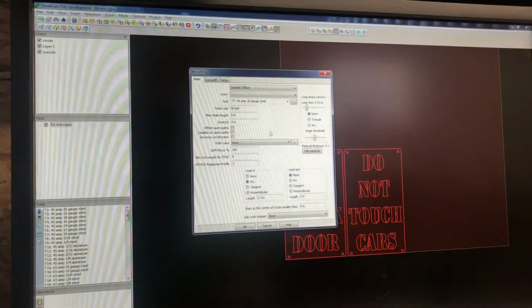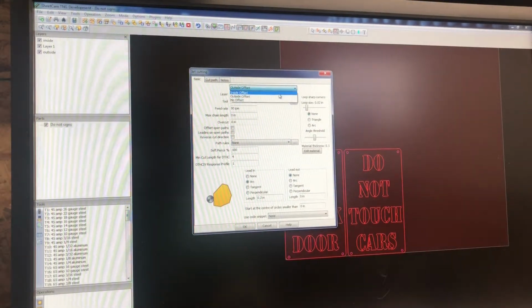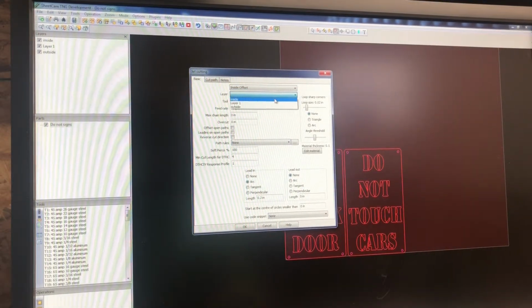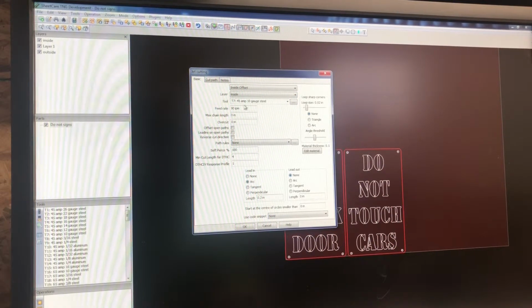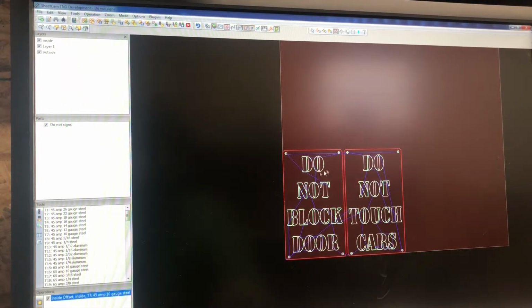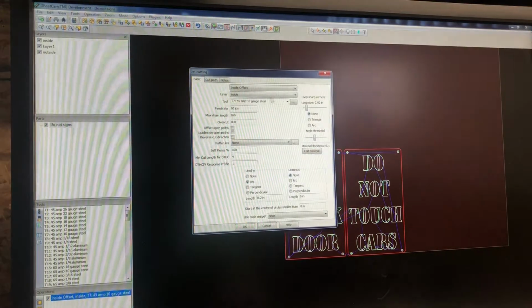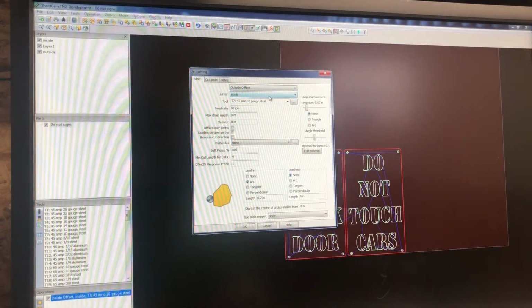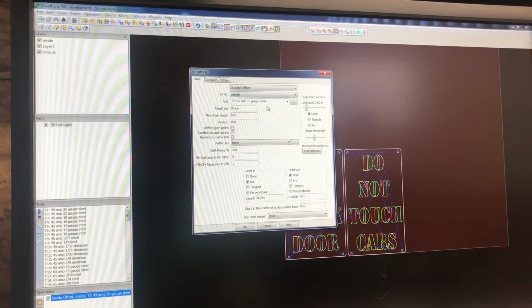Make an operation. First operation, go to inside offset, pick your inside layer, and we're just going to pretend that we're cutting this out of 10 gauge steel. Hit OK. Now if you notice, all the tool path is just for the inside parts. Now go back and make another operation, pick outside offset, and pick your outside layer. Hit OK.